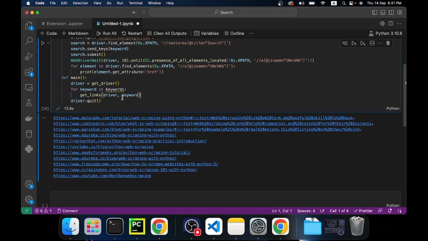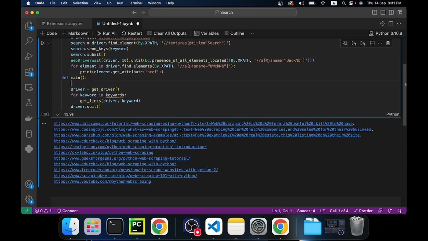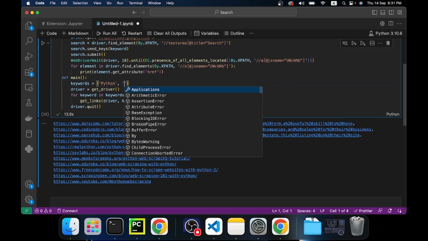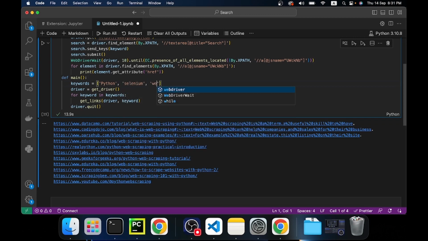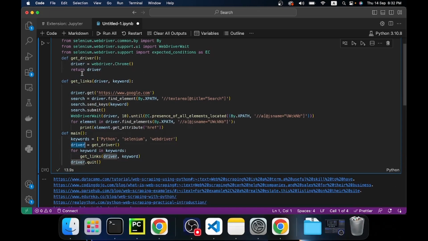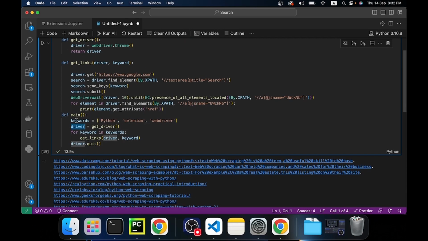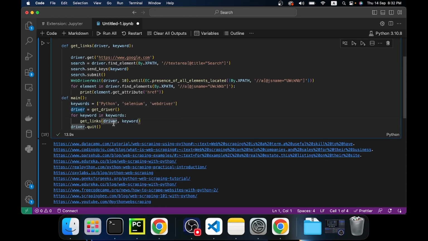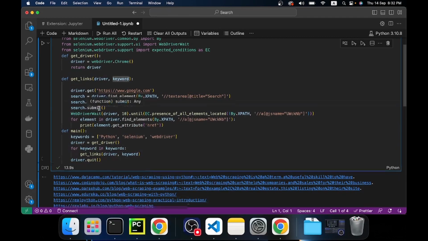All right, now that I have not defined keywords, let's define keywords as well, equal to, let's call it Python. Next keyword is Selenium. Third keyword is WebDriver. Now we have these three keywords, and I'm going to call the driver first using this variable, and I'm going to loop over these keywords and get all of these. Let's try to run this and see what happens.